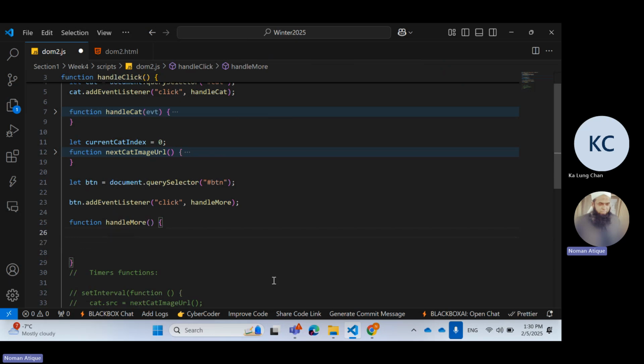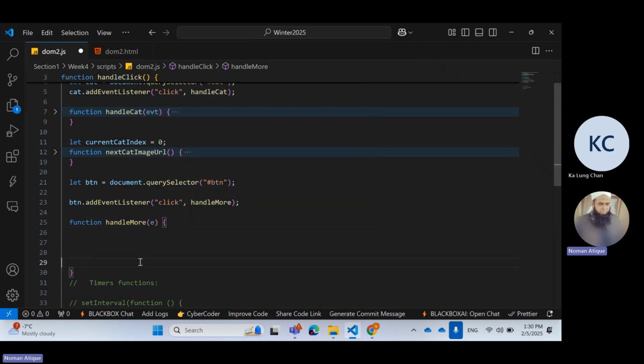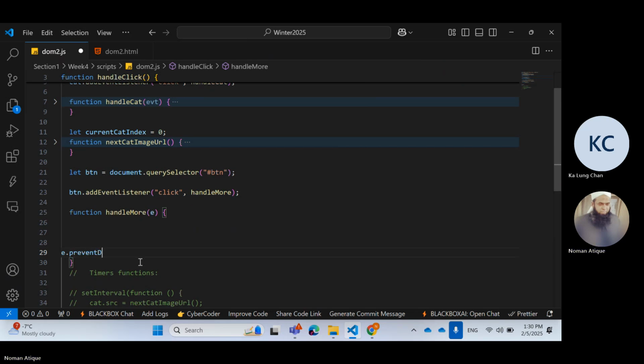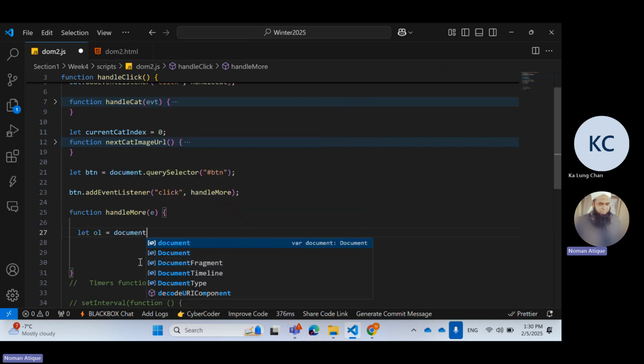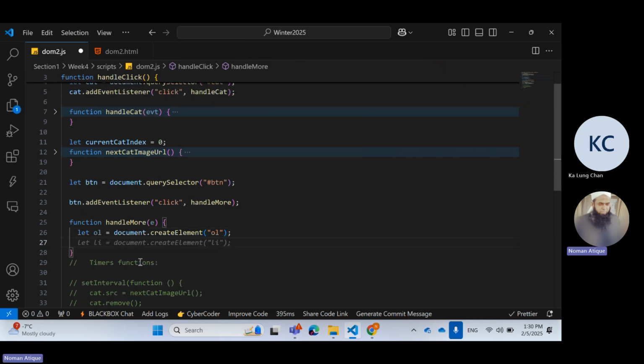Now, let's interestingly start something. And first of all, do you remember that we have event or e over there? And did I tell you about e.preventDefault? No? Oh, I did not tell you about it, okay, no problem. I'll tell you if it is needed. So let's do that. handleMore. What this function will do, first of all, is create an OL, an ordered list. document.createElement, remember? And what I want to create is an OL, ordered list. Does it make sense to everyone?